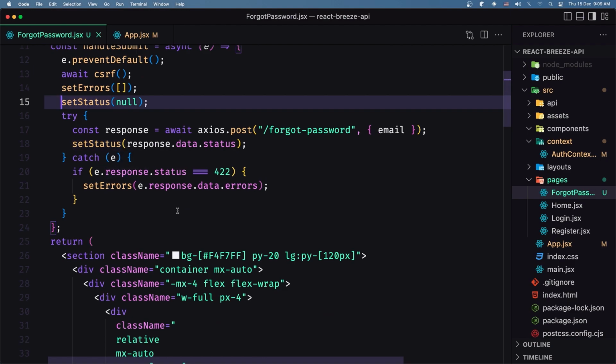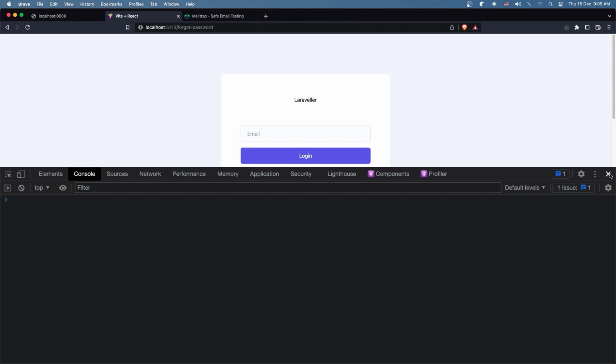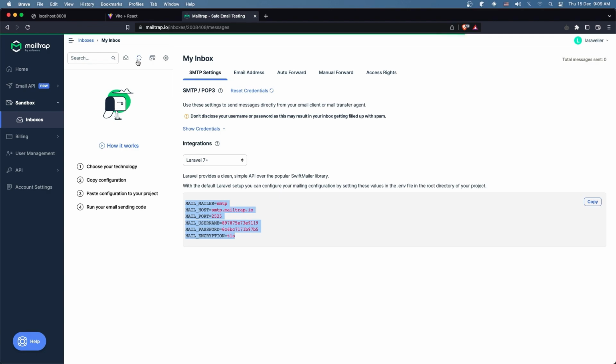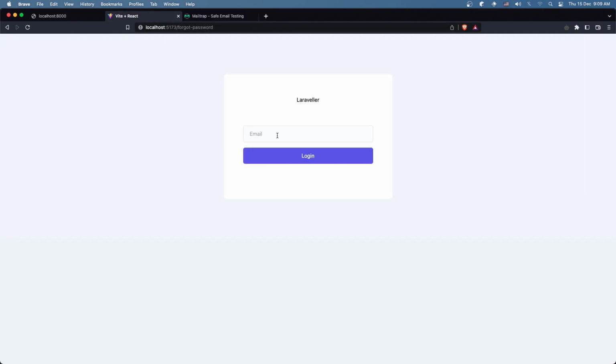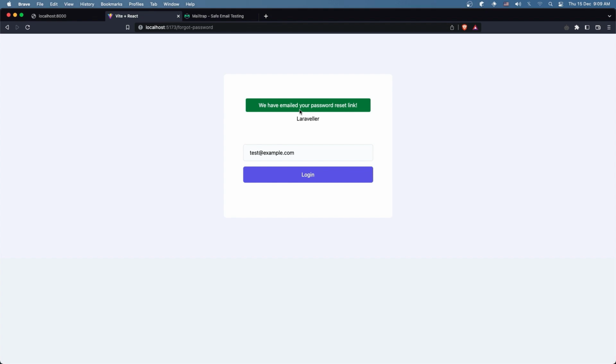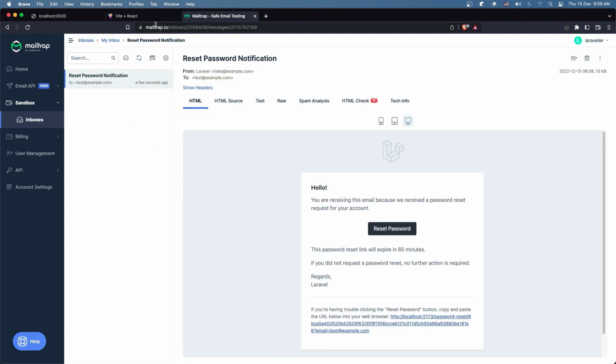If I save and let's open, yeah, we don't see that status, and also here we don't have any email. But if I click and add the test example.com, say login, and yeah, we have emailed your password reset link here. And of course, if I click, we have that email here.